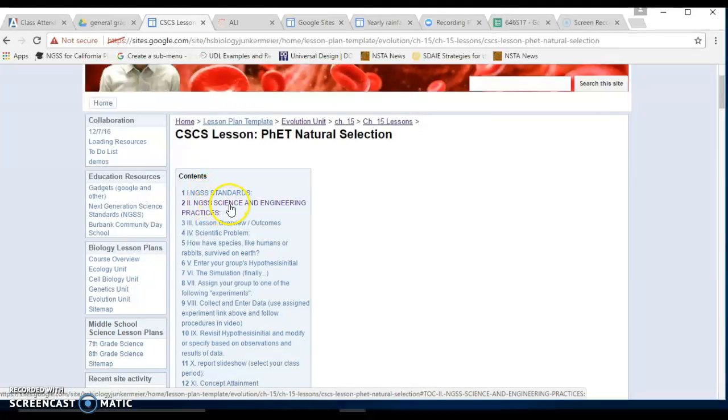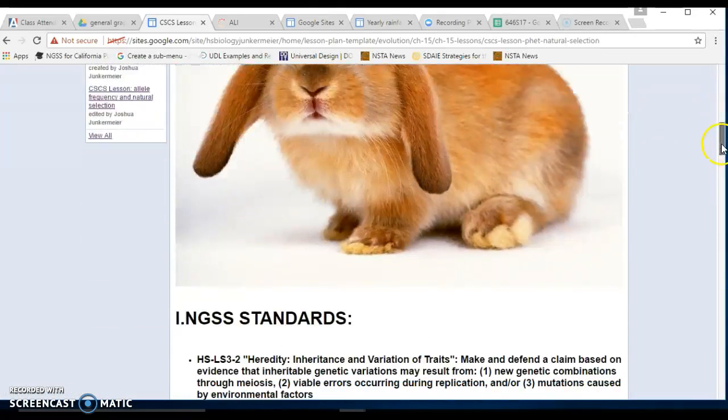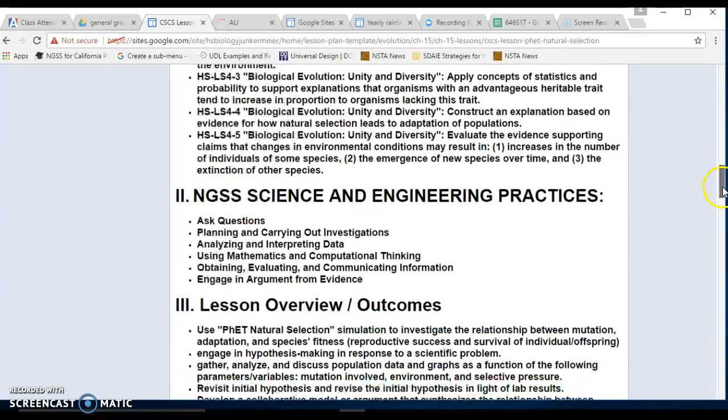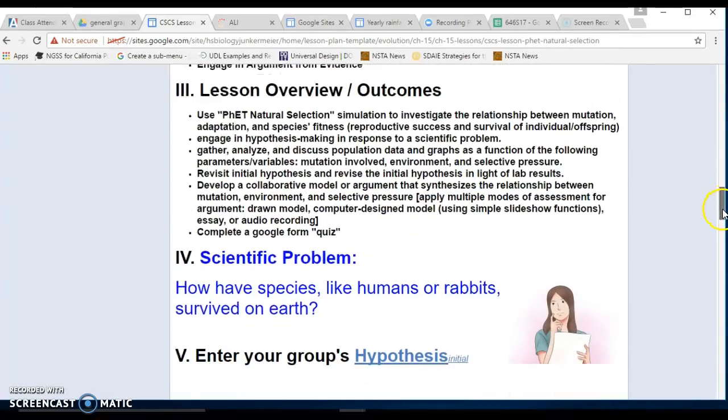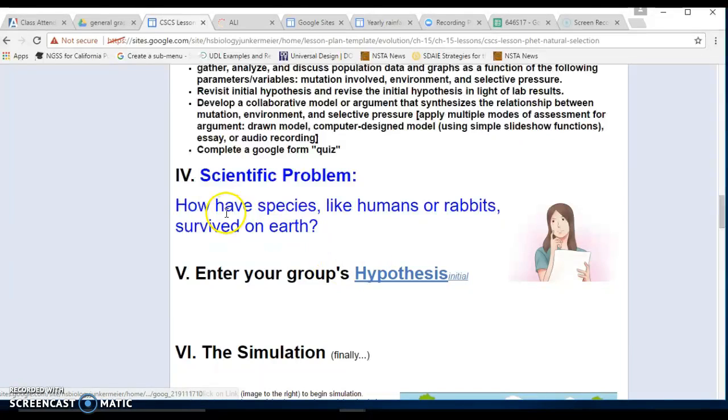We have the task we'll do as scientists, and that's called the science and engineering practices. We have our lesson overview, a problem that, like always, guides our lessons. And then on we go down. So let's just go ahead and scroll down. There's our standards, practices. This is kind of the first part we need to focus on.